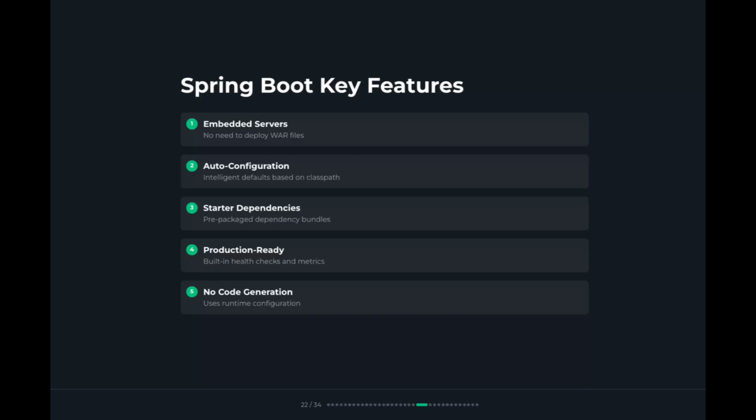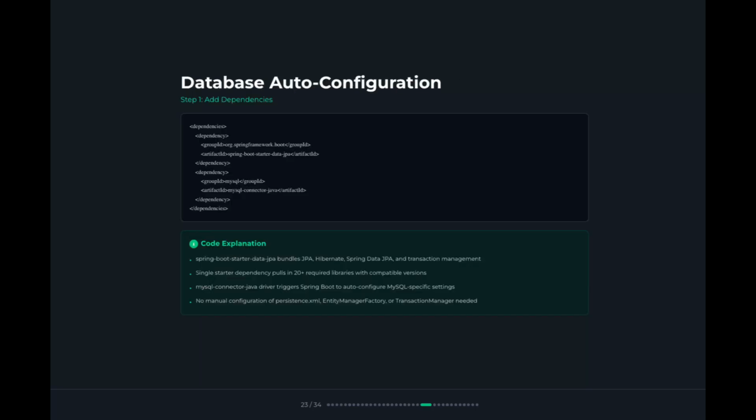Starter dependency. Pre-packaged dependency bundles that pull in everything needed for the specific functionality. Instead of manually managing dozens of compatible libraries, you add one starter pack and get all web-related dependencies. First, we see the adding of the dependency. We added two dependencies here: Spring Boot Starter Data JPA and MySQL Connector Java.